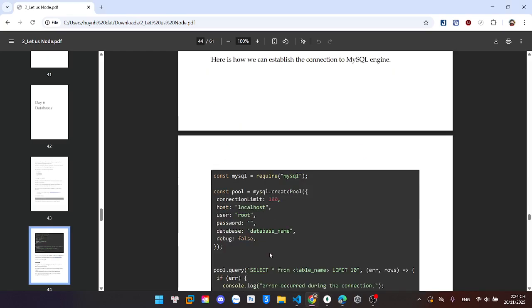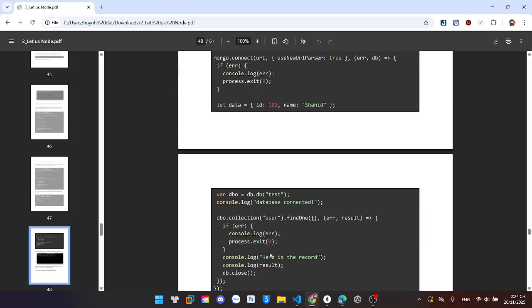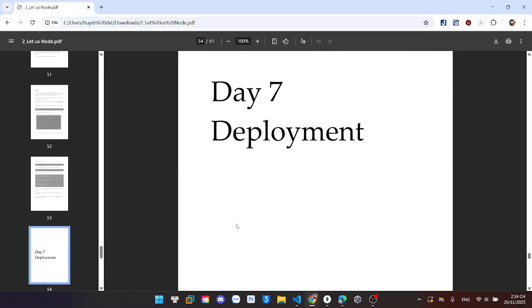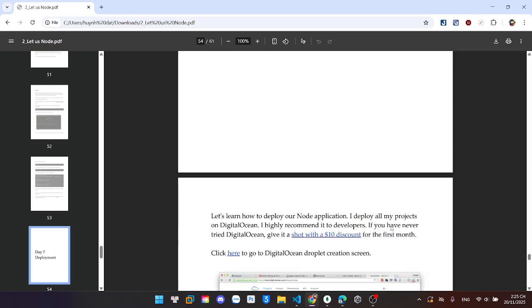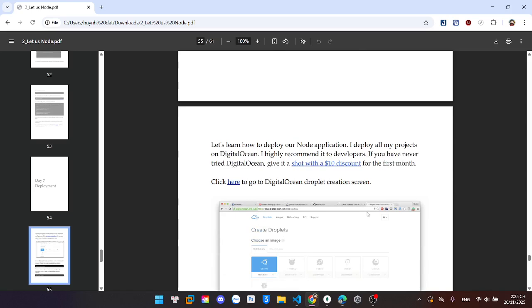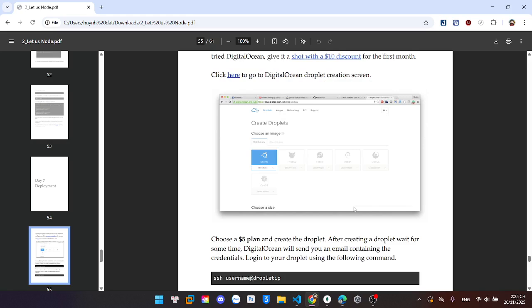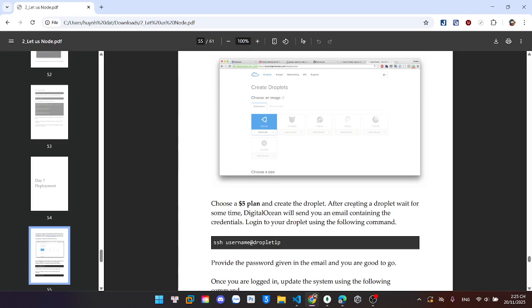Next is day 7. Deployment is the final step to bring our Node.js application into a live operating environment where it can be accessed 24/7 over the internet. The demo uses a DigitalOcean server, a virtual private server where we can drop files. The deployment process is divided into three main phases: server setup, code preparation, and application operation.